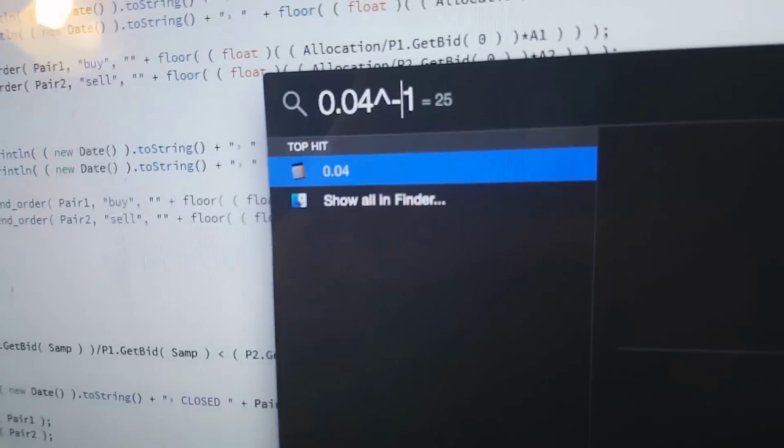Let me calculate those values though. So let's start with the asset B, 0.04. I'm going to type 0.04. And notice how easy it is to calculate this. I'm doing it on my Mac right now. So, 25. So we want to put down 25 for B.